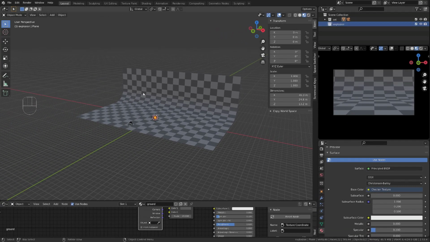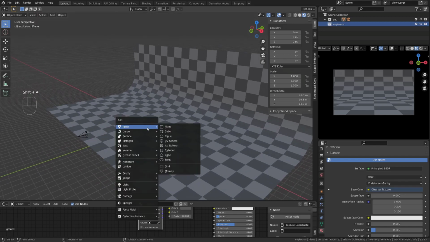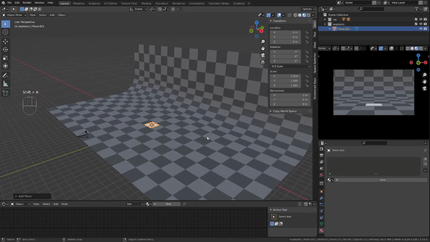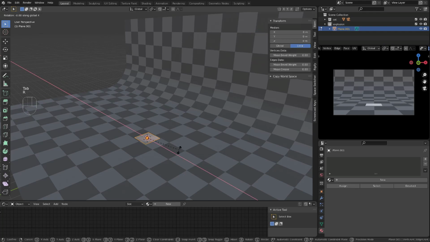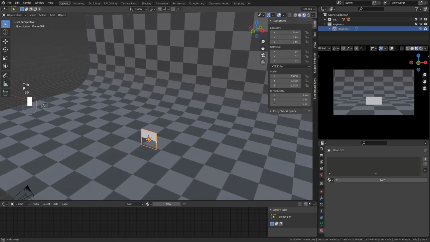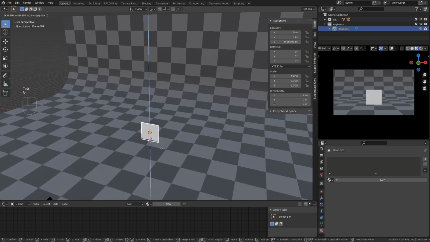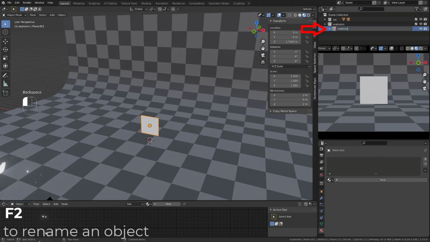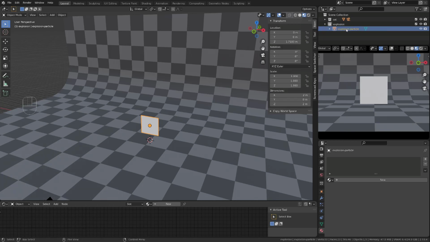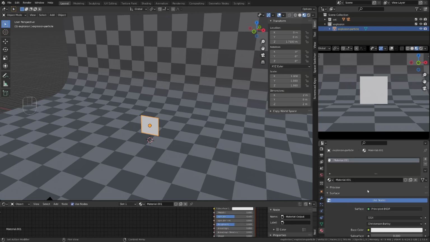Our main particle is going to be a simple plane, so I will press Shift A and add a plane. I will go into edit mode and rotate it on the X-axis by 90 degrees so that it's facing the camera. Then I will go back into object mode and move it a bit up so that it's fully framed. We can then rename it through the outliner or by pressing F2 to open the rename panel. So I've called this plane Explosion Particle.